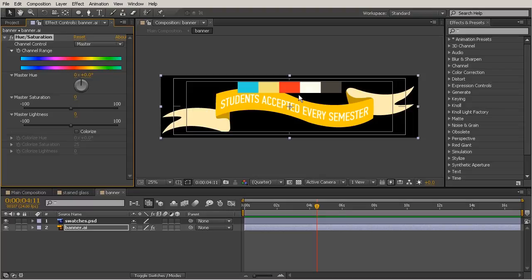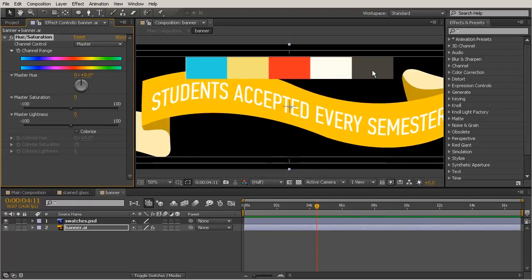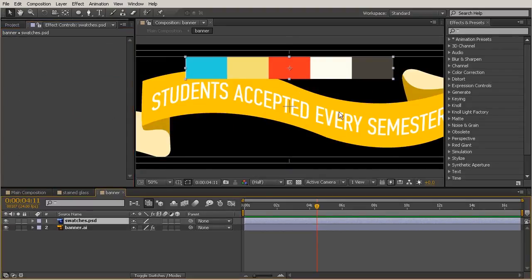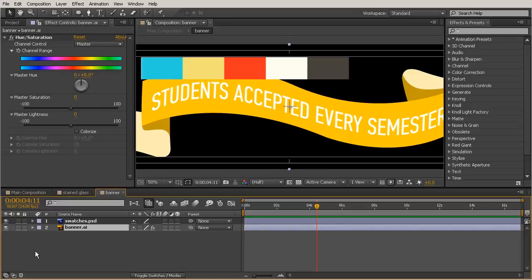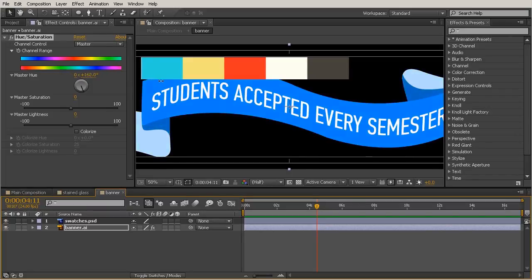So now what I want to do is zoom in a little bit here and grab that swatches just so that the red is overlapping with that gold color. And with my banner layer selected, let's go ahead and start playing with the value of that master hue until we get it close to the red color that we see for our swatch.